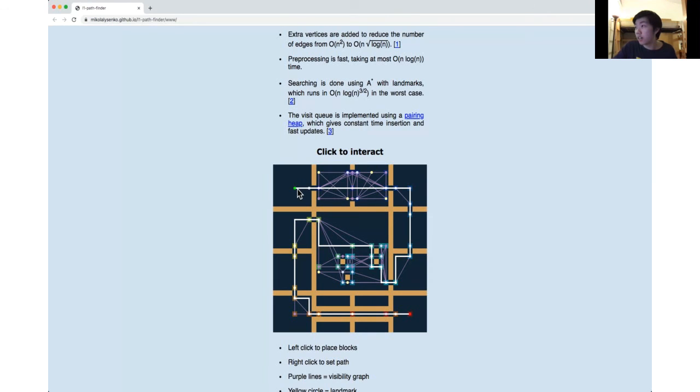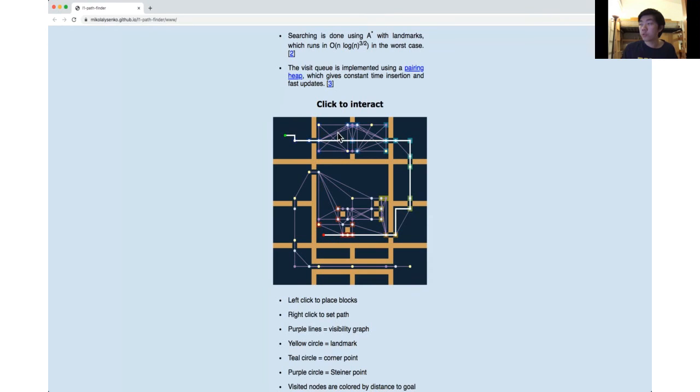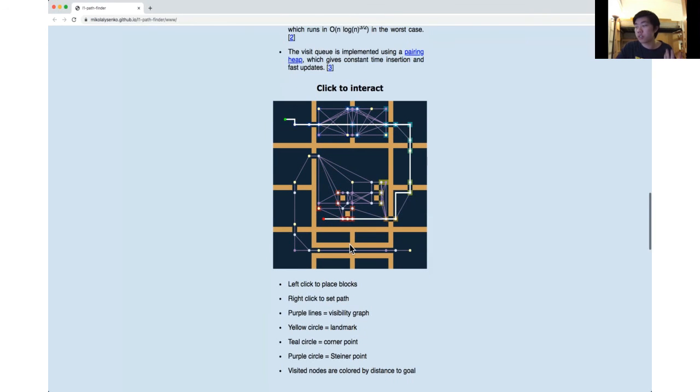So let's say we want to go from this green dot to here. It automatically computes the path really fast. The way it does it is we first store all these special points called yellow circle, landmark points, corner points, and standard points. I won't go into depth on how those are calculated because it's kind of complicated. There's a lot of research into this. The idea is that each of these points represents a key, important point.